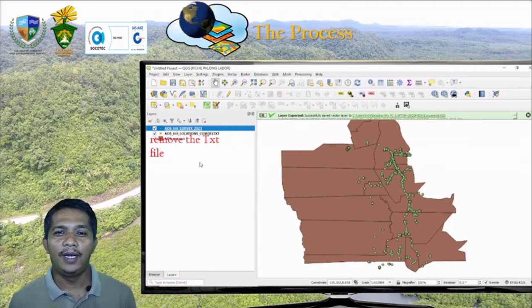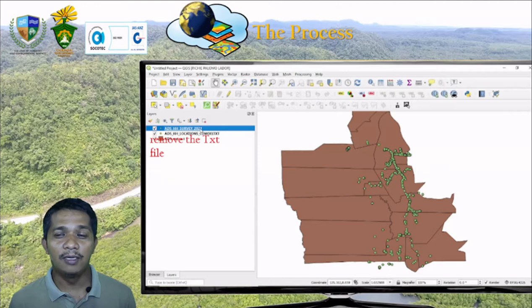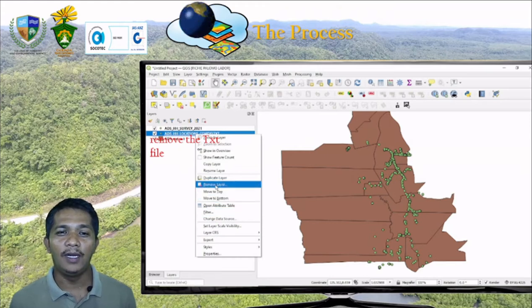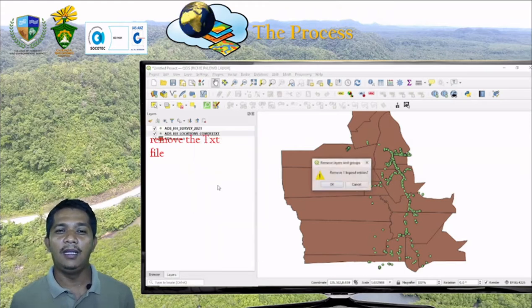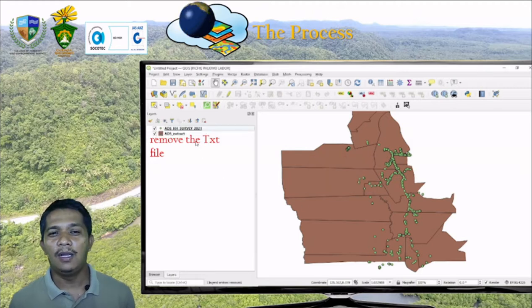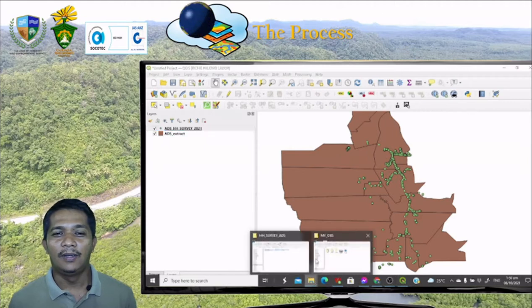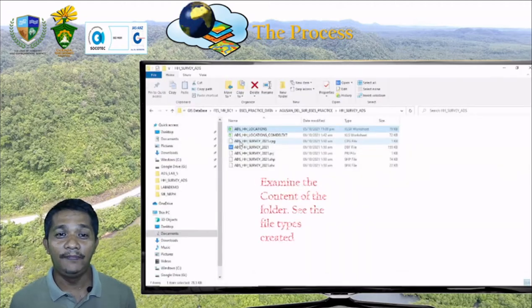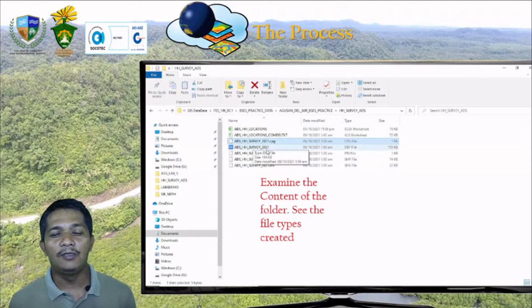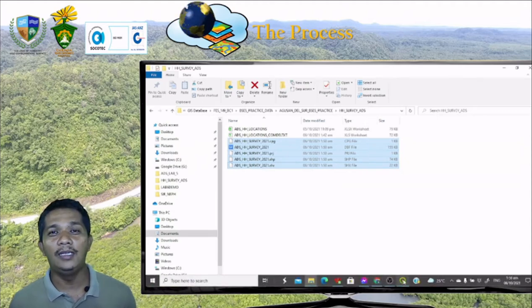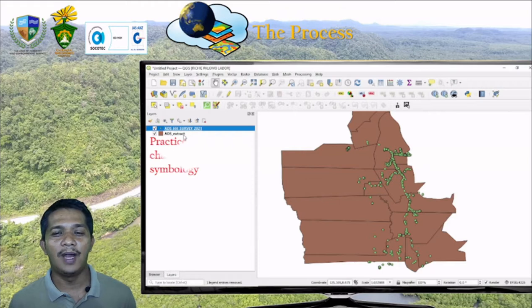Okay, so we have here our shapefile loaded. Then let us remove the text file, the CSV that we loaded first, since we already converted it and created a new file, that is the shapefile. Okay, so if you look at the folder, you might observe the file types when we created the shapefile. There are several extensions.